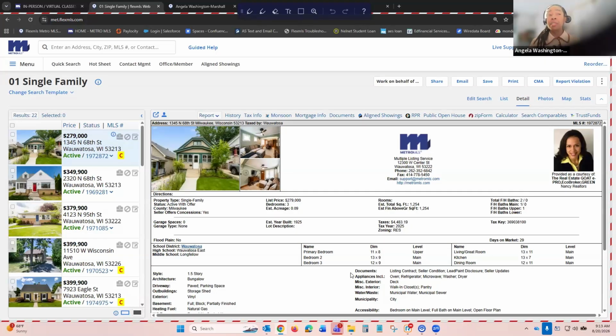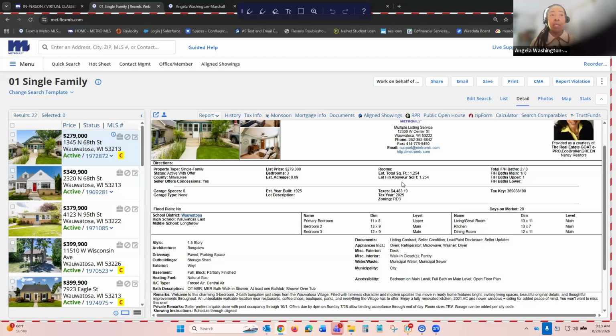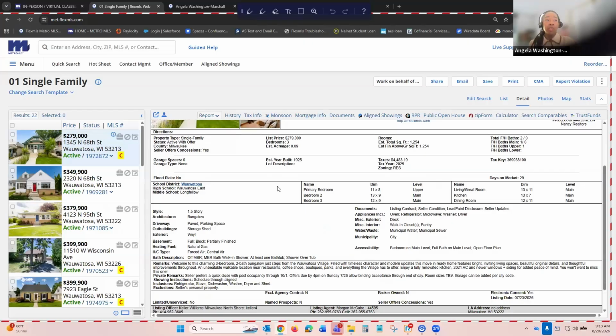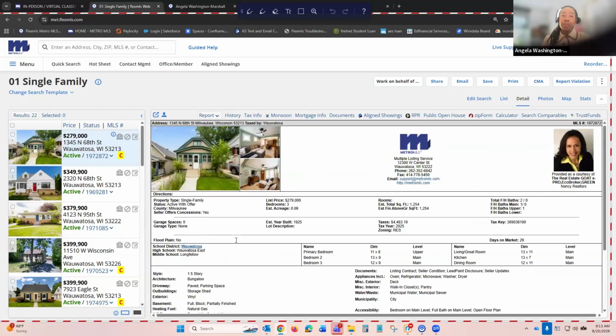So this brings up your detail sheet. On your detail sheet, this is where you can look at things such as the estimated total square footage, the bathrooms information, the school district information, the rooms information with the dimensions, style, architecture, driveway, all that good stuff that was filled in on the listing. You can also look at the public remarks, any private remarks that you need to, days on market, all those things. So this is the detail report.